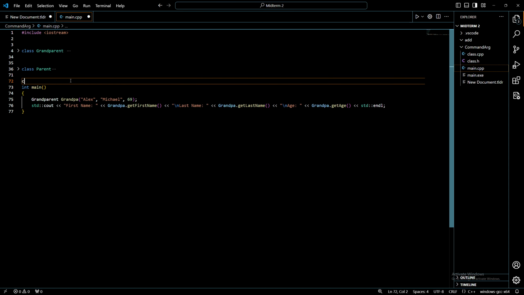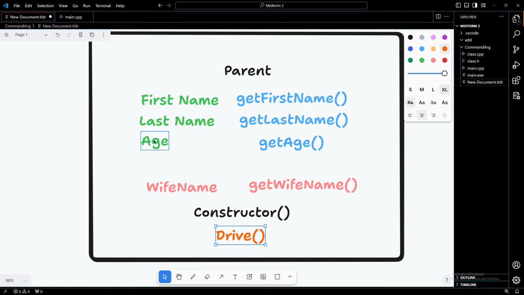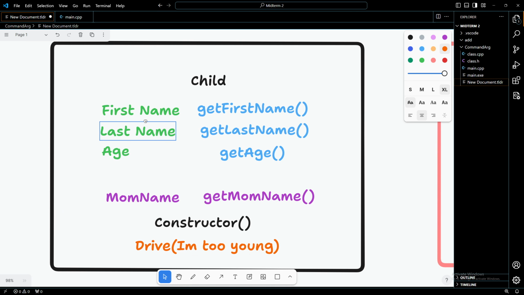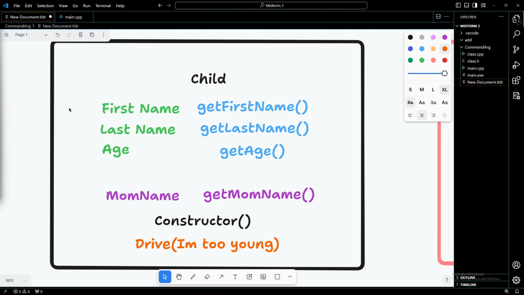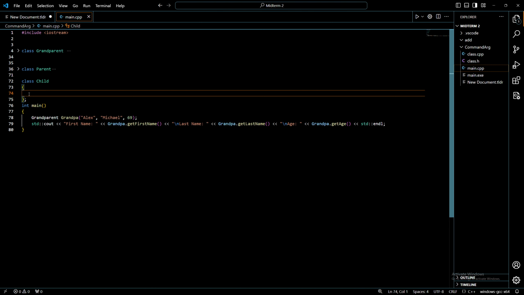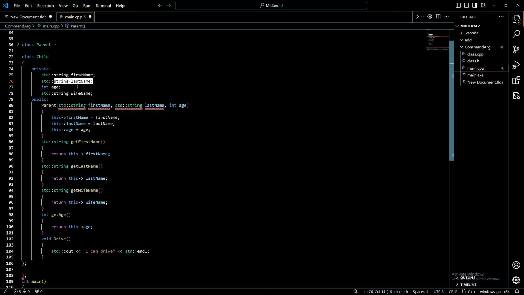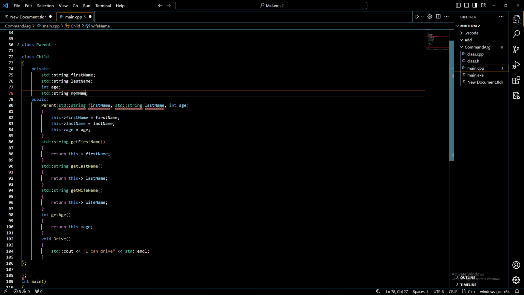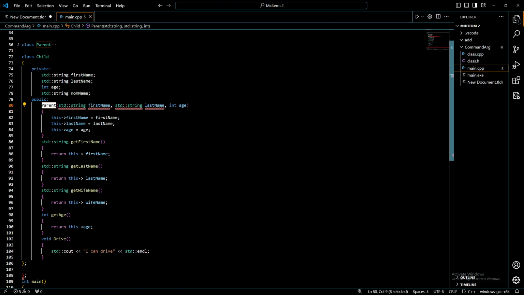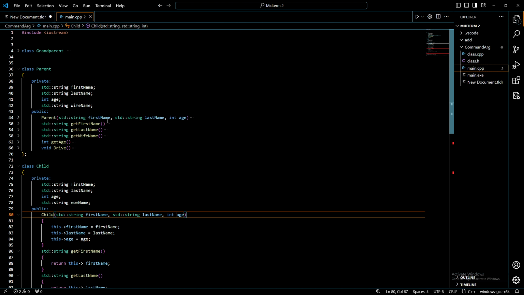And what I do have is a class child. Right? And the child has similar to, what does the child have? Same thing, except one difference. So if I copy this class and I just paste in here, get rid of this. So it has first name, last name, age. It doesn't have a wife name, it has mom name. So mom name, right? This is supposed to be child constructor. And I forgot this part here, I believe.